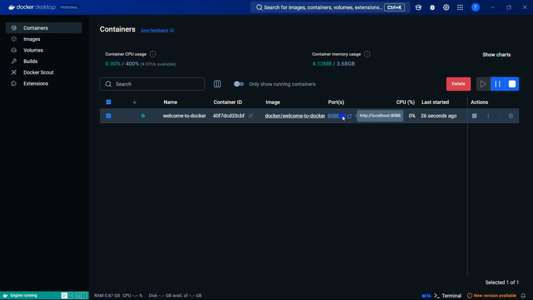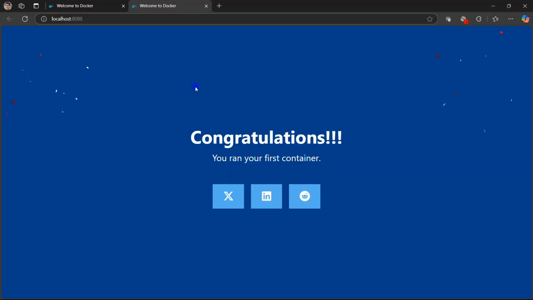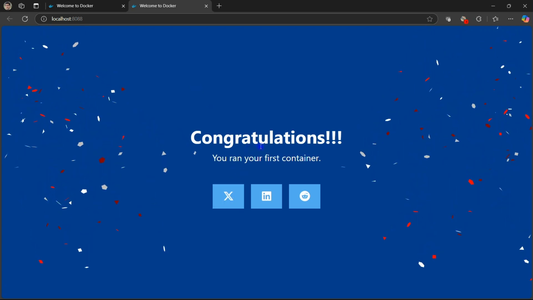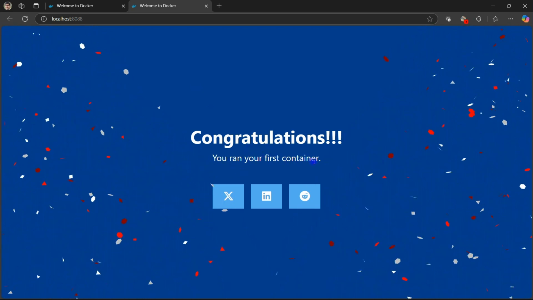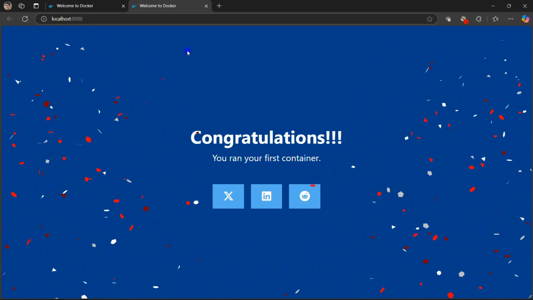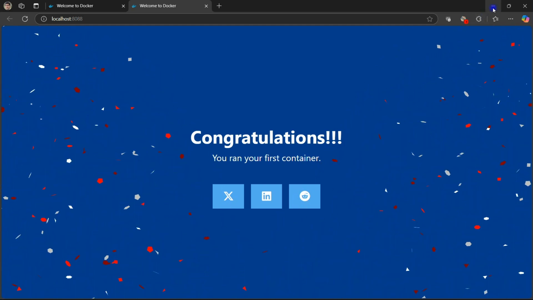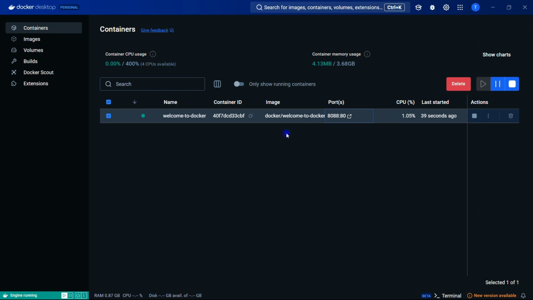Okay, I click on this link and you can see the browser window is open and it is saying congratulations, you ran your first container. So my application is working perfectly fine. Let me go back to Docker Desktop. So here in this image, what other things can you notice, right? It is very easy, super quick.